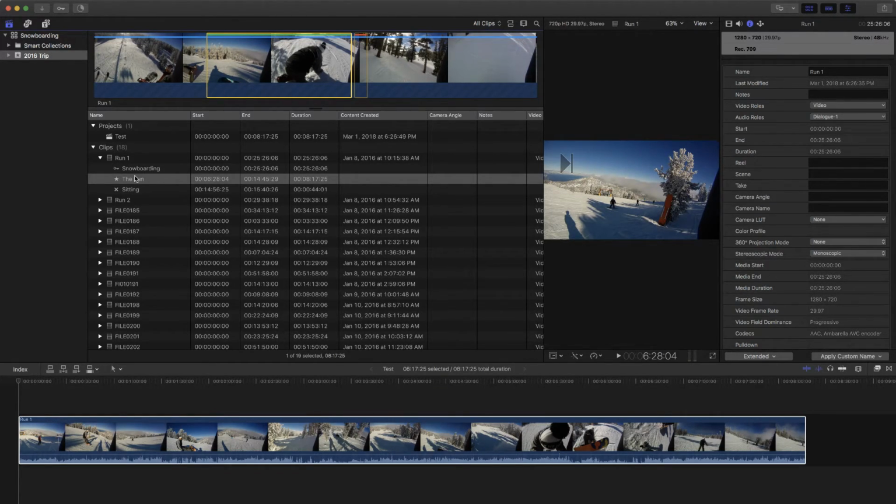Well, there's actually a really cool feature which is keywords. And if you've never used keywords, essentially it's the same thing that we just did with favorite and rejected, except you can put any word you want.